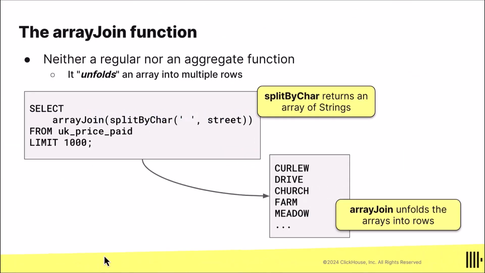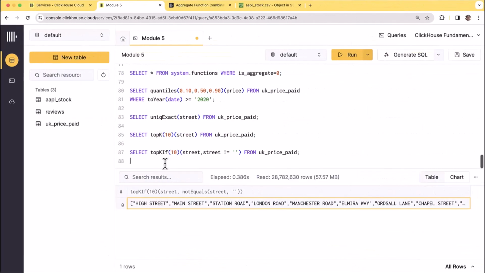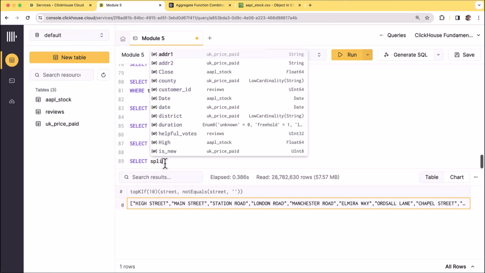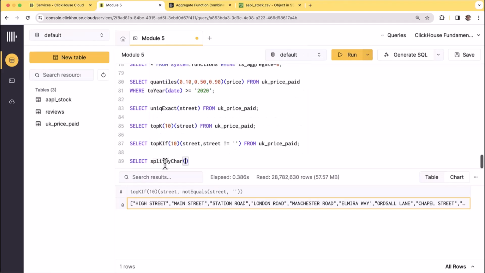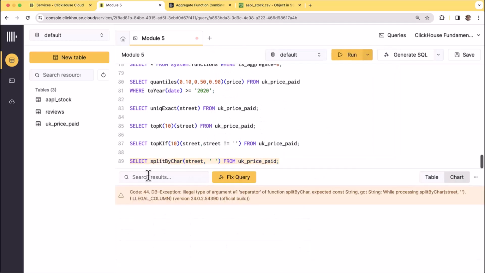And I got one last function that I want to show you just because it's kind of a fun one. It's not an aggregate function. It doesn't return one result. It's not a regular function. It doesn't return a result per row. It unfolds an array. It's called arrayJoin, but it actually kind of expands or breaks up an array into different rows. So for example, I can just show you how it works. If I splitByChar, so the street names usually have a break in them, if I split by a space, for example, you can see that I'll get back a bunch of arrays.